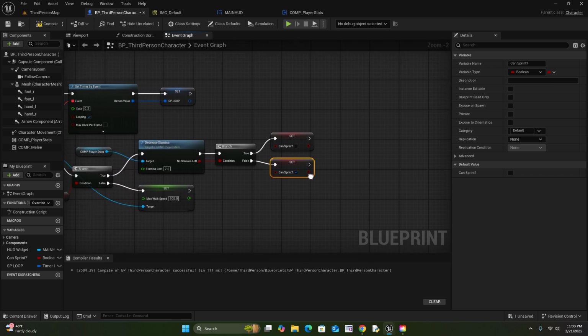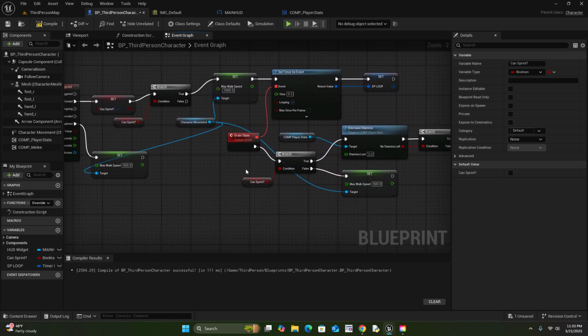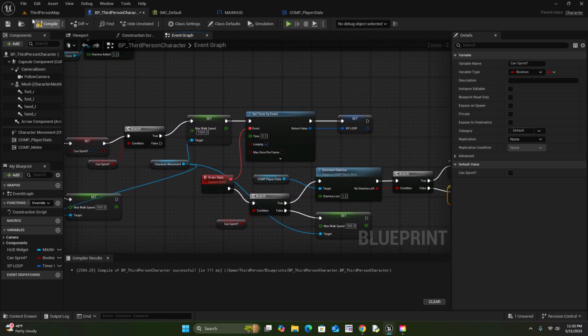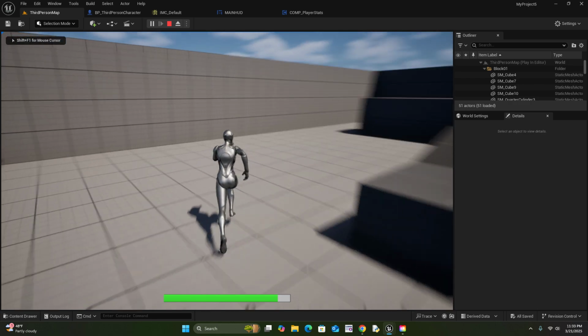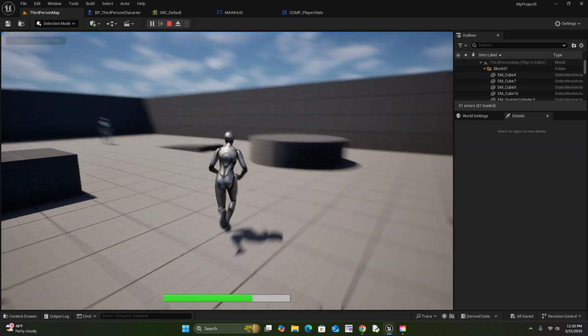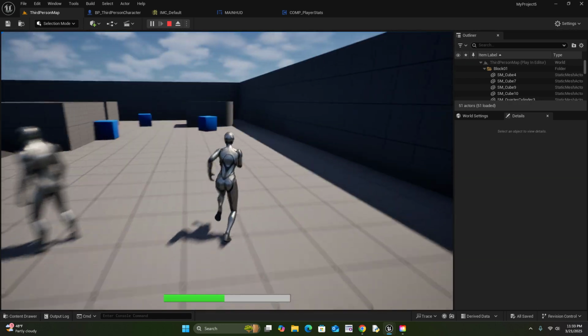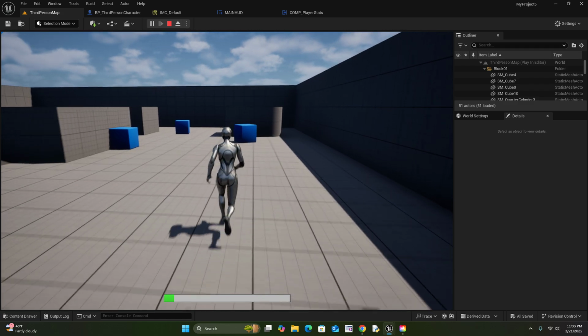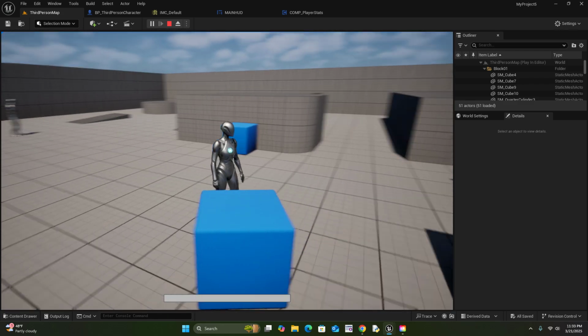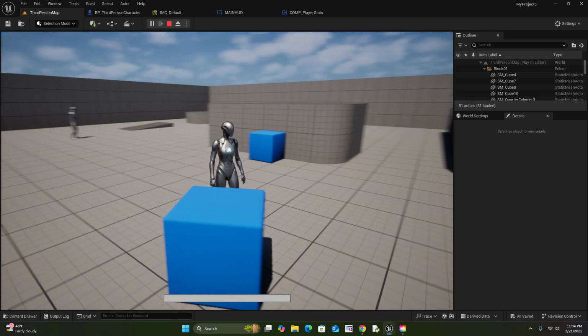Okay? And now, just to make this easier, what we're going to do is just see how this works, and then I'm going to show you why we need to add in a few more things still. So right now, if we hold down shift, you'll see the sprint bar is decreasing. But if we stop, it's also continuing to go. Okay? And it's never going to stop.